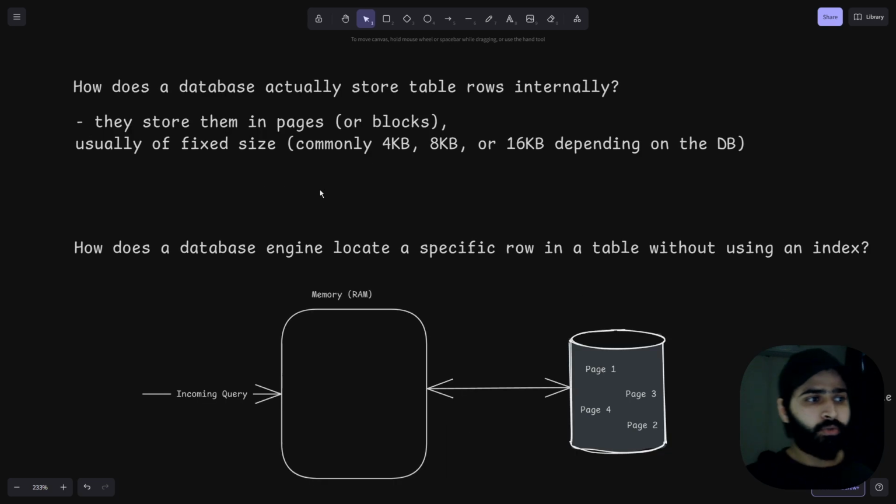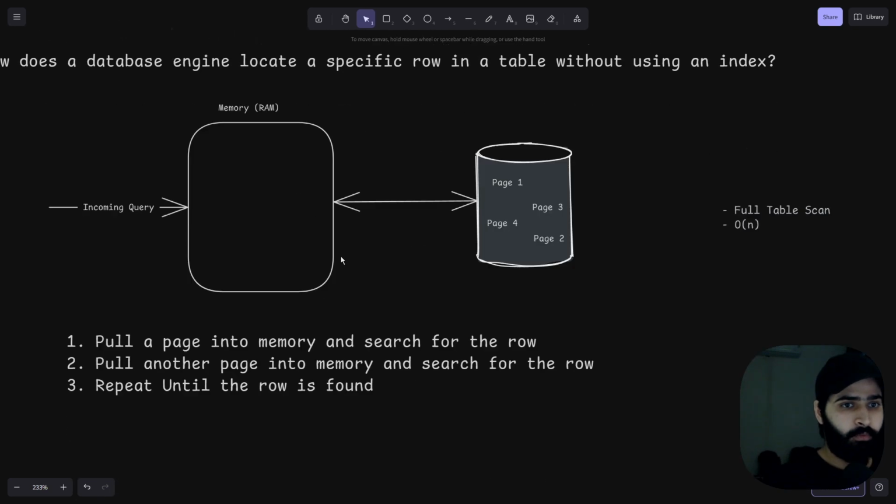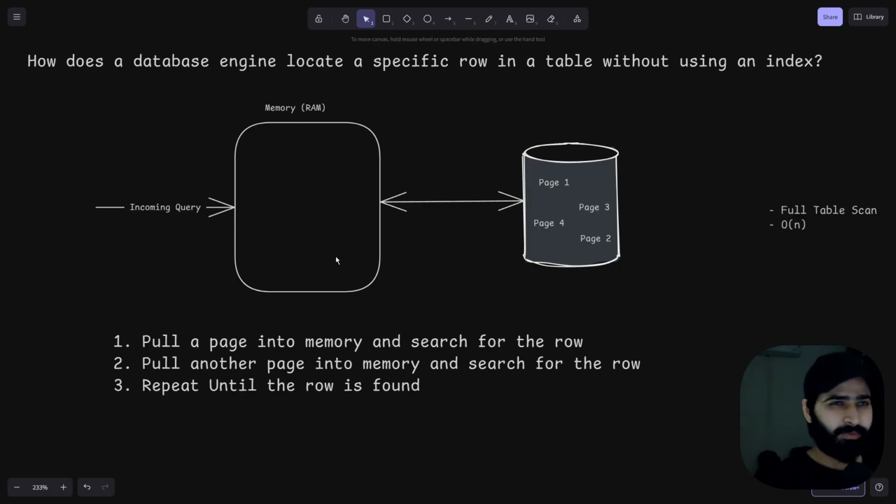Okay, so how does a database engine locate a specific row in a table without using an index? Suppose you do not have any index, so how will your database engine locate it? I have one small example.